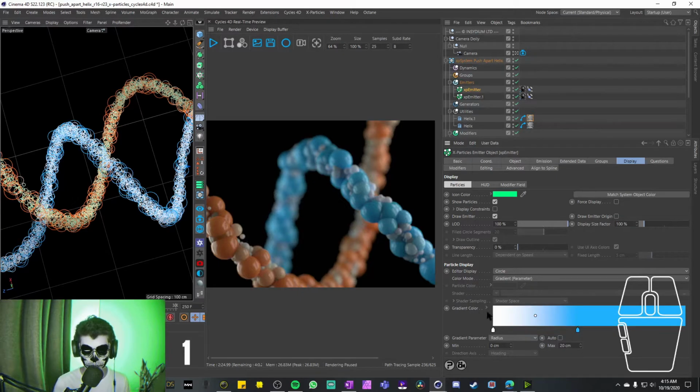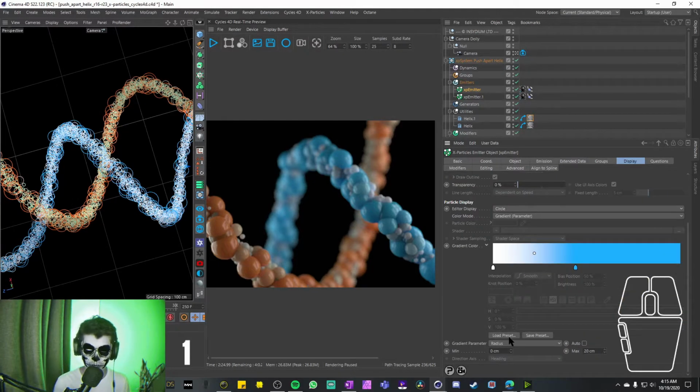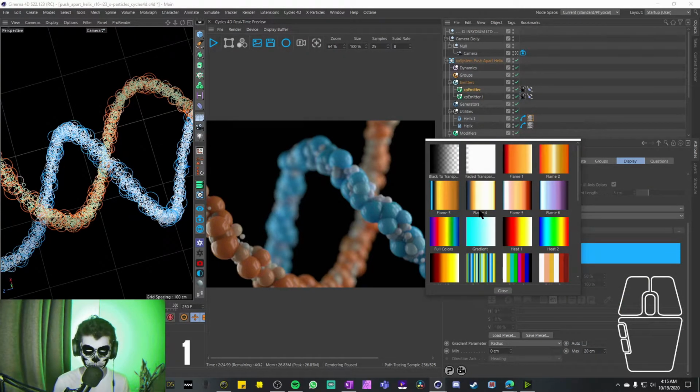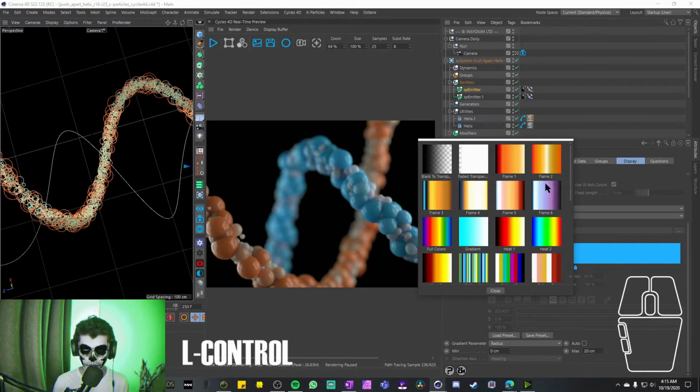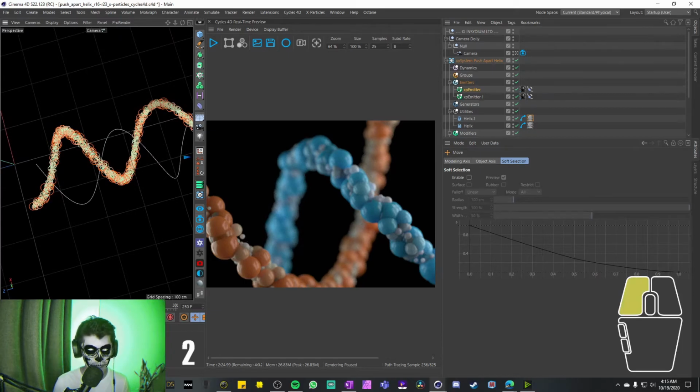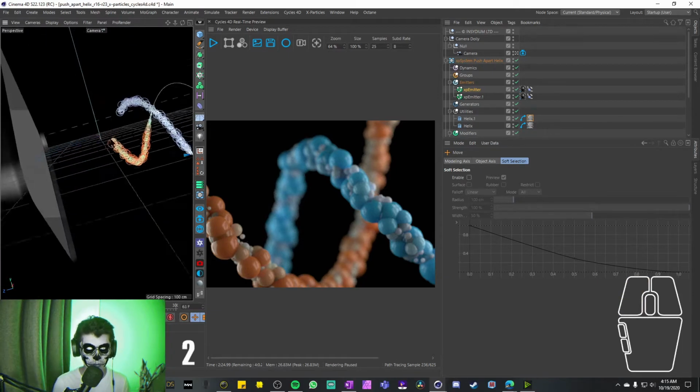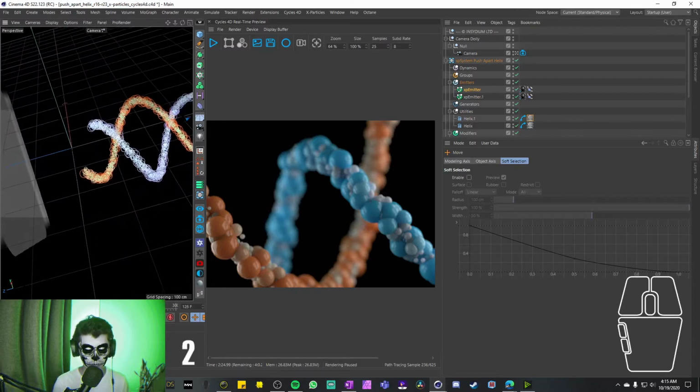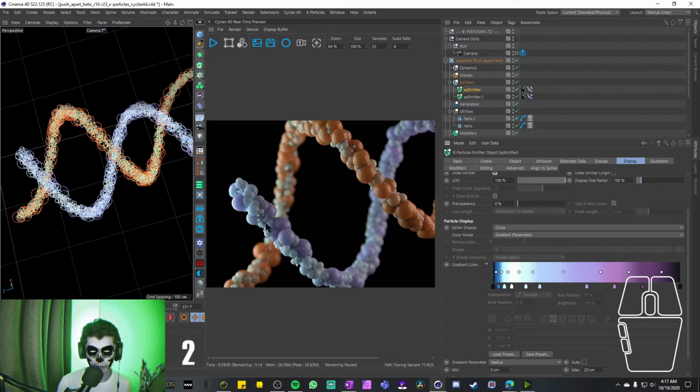Now, if I open up the gradient color menu, we can actually load a preset of colors that already come in Cinema 4D. I like the flame number 6, so I'm going to select that one. And I think that you just have to restart the animation to see the changes. So press play, and there you go. You already changed the color of those particles. I'll press play on the render. And there you go. You can see how it's changing the color on the viewport and on the render itself.